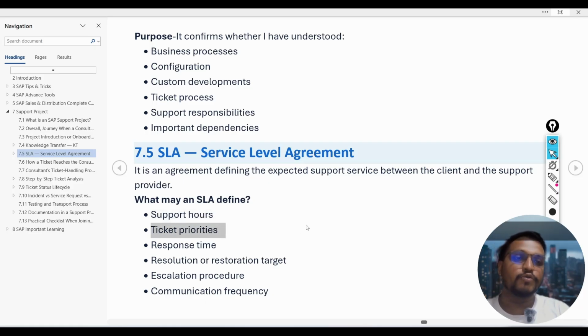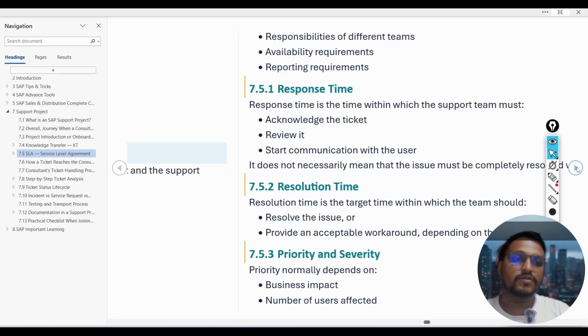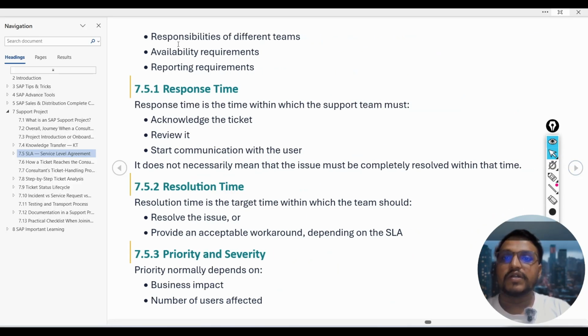So P1, P2, P3, you have heard about this. Response time, we'll see this further in detail. Resolution, restoration target, escalation procedure, communication frequency. Some additional things I have also written: responsibilities of different teams, availability requirement, reporting requirement. Okay, so have a look. Let's have a look at each and everything.